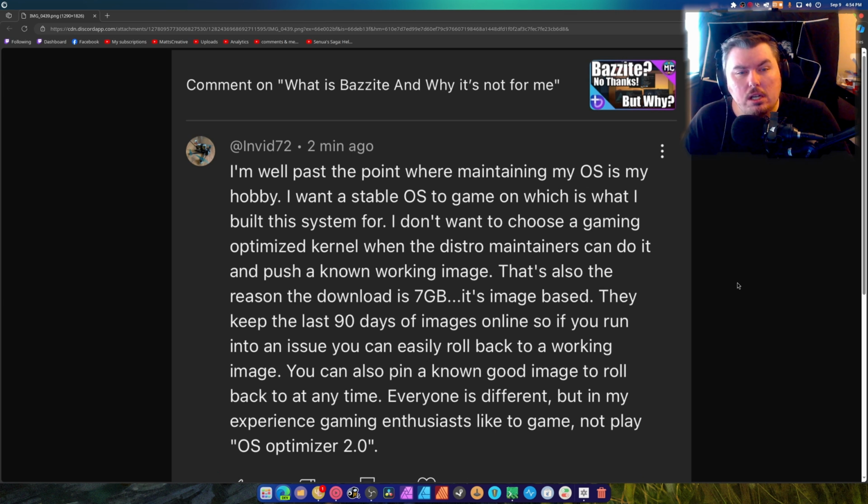Well, if you already installed it, do you really want to install another image again and again and again? Because that's what you said you're doing. That's also the reason the download is 7 gigs. It's image-based. Oh, Jesus Christ. Can you imagine keeping 90 days worth of images online? I mean, you literally mark the last known good, and you keep that, like Clear Linux does, and you get rid of the rest. It's not hard. So if you run into an issue, you can roll back to a working image. Jesus. So you're basically doing more work than I am, because if you run into an issue, you have to roll back.